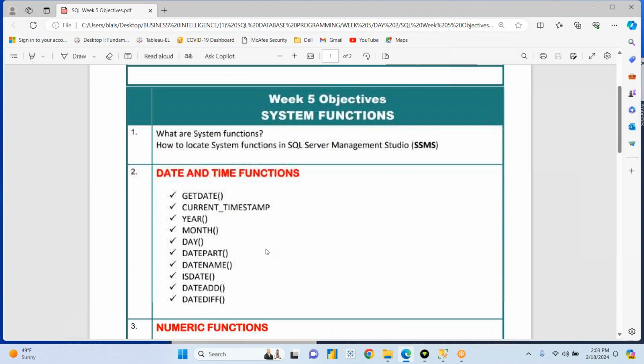Yesterday we talked about system functions and we started off with the date and time functions. One thing is common to all of these functions we did yesterday. They all work on date and time fields. So the columns we use in these functions were all date and time columns.